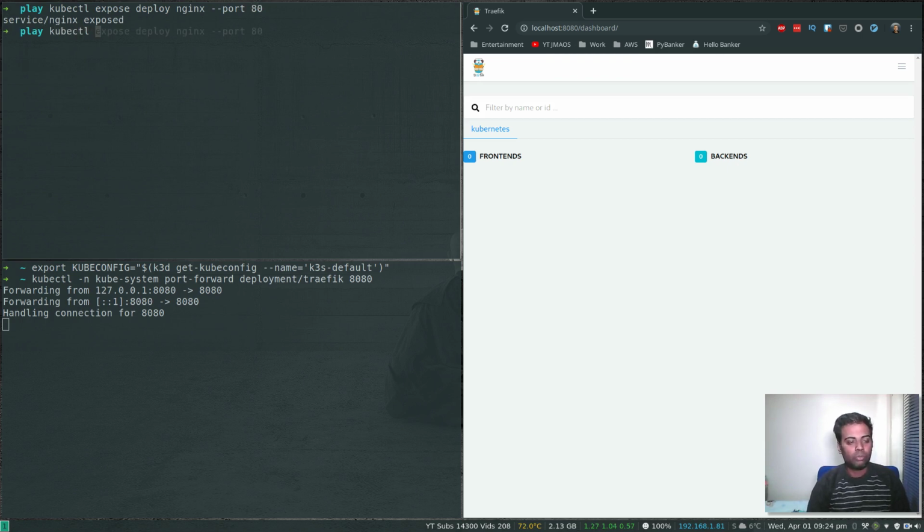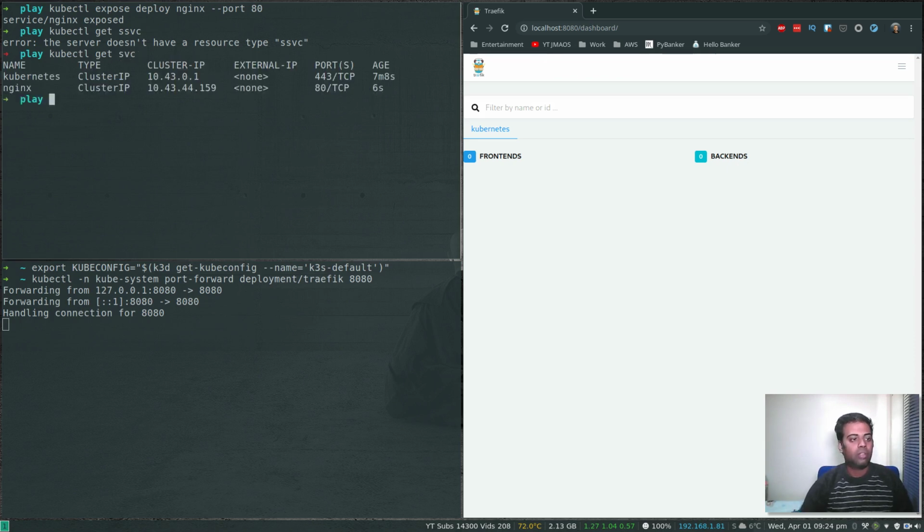And if I do kubectl get service, there's this Nginx service which is of type ClusterIP and it's exposed. Port 80 is exposed, so it's still within the cluster because it's ClusterIP, so we won't have any access outside of the cluster. Okay, so now we're going to create an ingress resource.